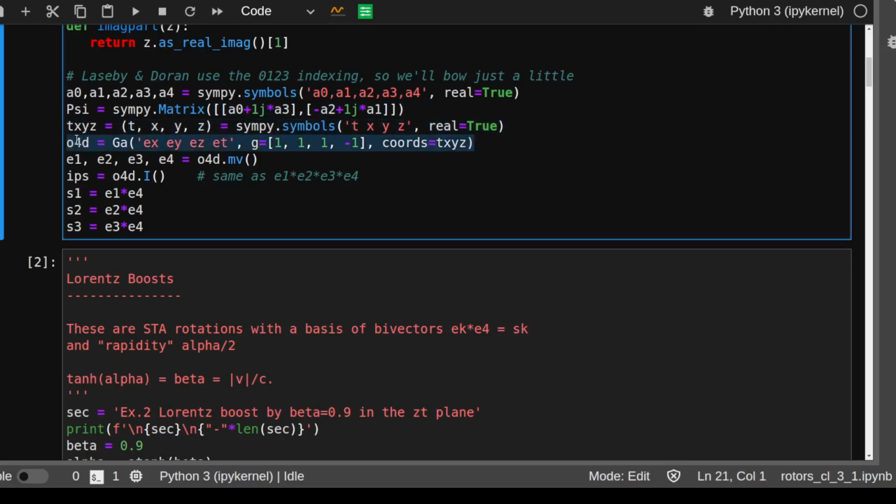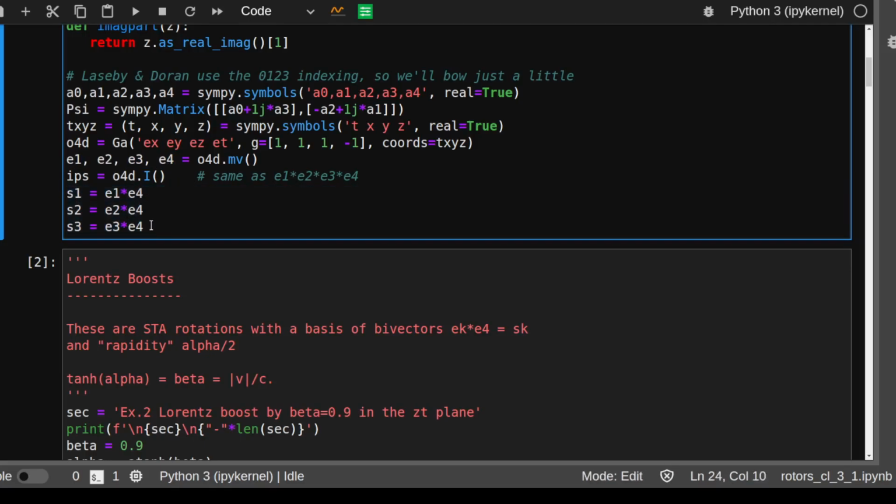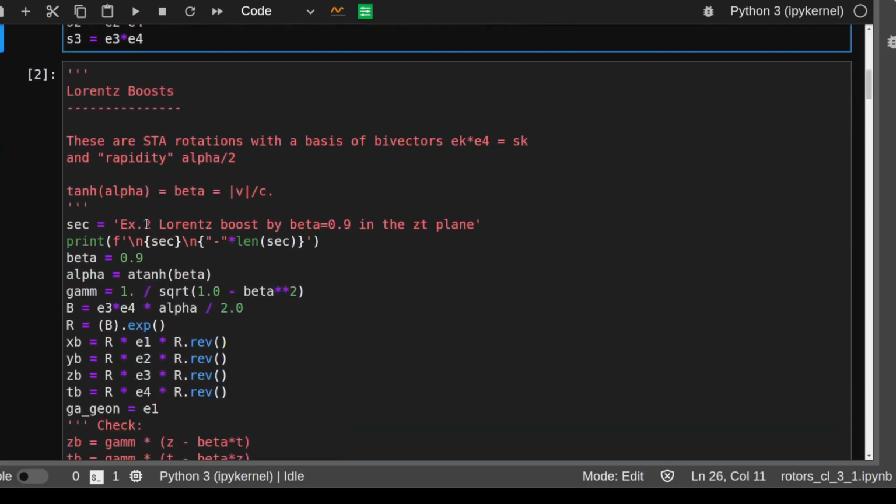But this is the key line to define the geometric space-time algebra, plus, plus, plus, minus. And I do use these symbols. But then I avoid the symbols by aliasing the geometric algebra to basis vectors E1, E2, E3, E4, which I usually think of as gamma 1, gamma 2, gamma 3, gamma 4. And I define my Pauli bivectors, which are isomorphic to the matrix Pauli matrices, but I'm not using those today.